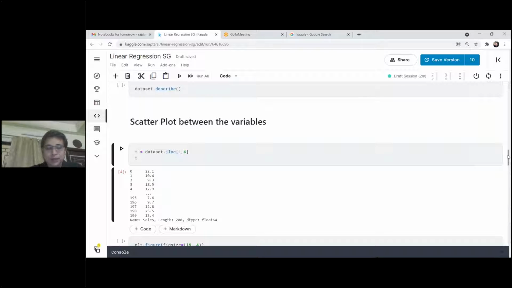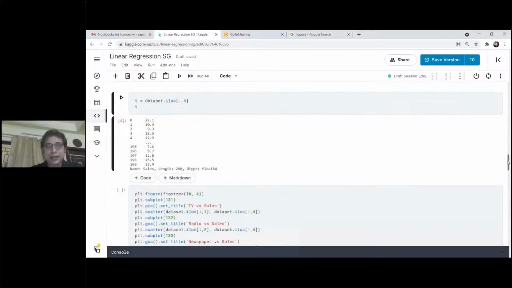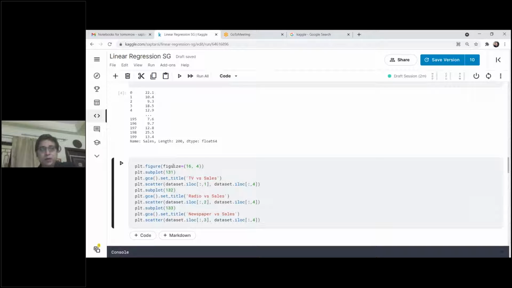So the scatter plot is in the next line, and here we are using matplotlib. Basically I am using subplots over here, because a plot will have separate sections, right? And in each case, just focus on this line. First I'm doing a scatter plot with the second variable, which is the advertisement in TV. The next is radio, the next is newspaper.